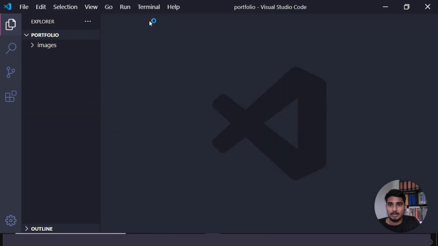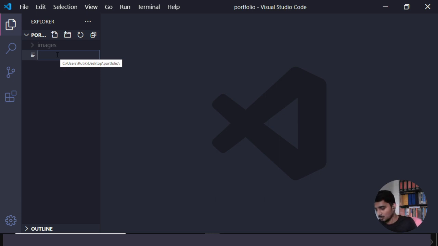So I have explained all the basic stuff we needed to understand. So now we will write actual code. If something new comes up, I will explain it to you, don't worry. So I'll just create an index.html file.